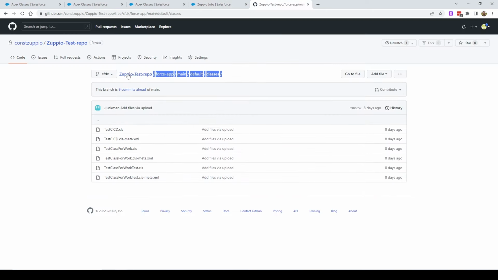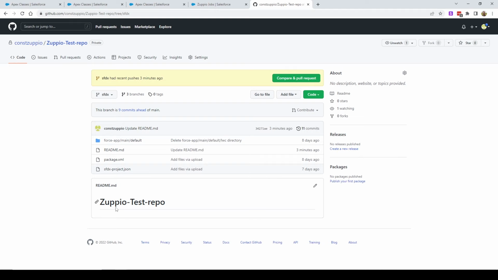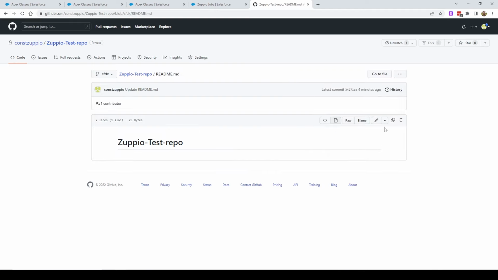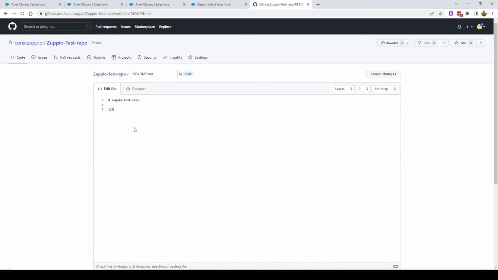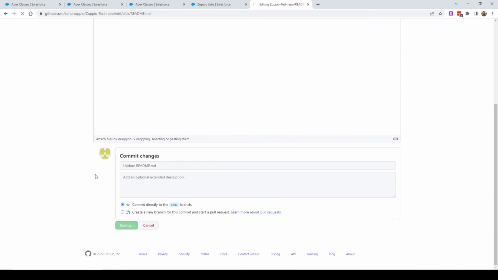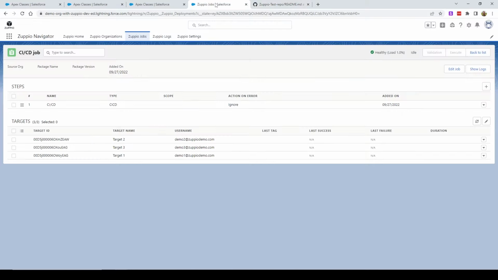So what we want to do now is make an arbitrary change to the repo just to prove a point. We just type 1, 2, 3 here, we commit, and our job should be running as we speak. So you can see the duration started going up. We didn't click on the execute button. It just started running because we enabled the webhooks.